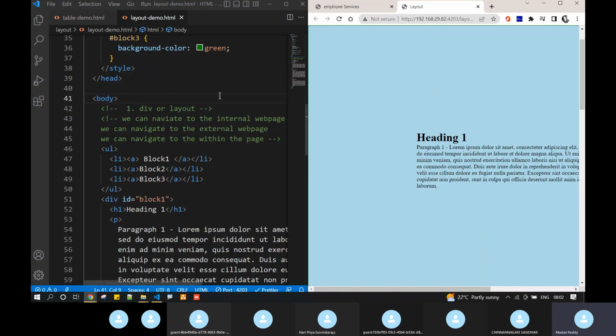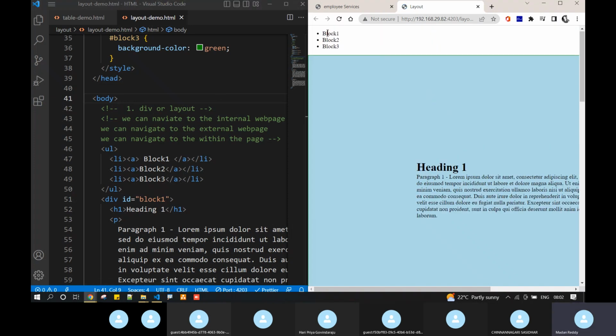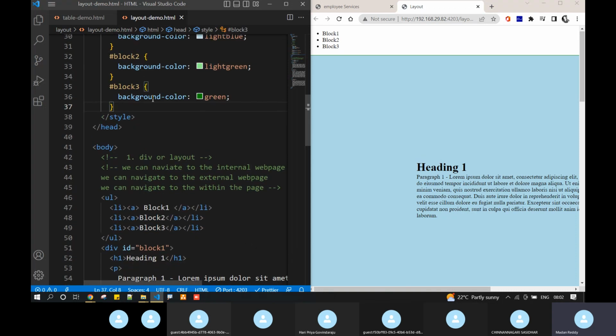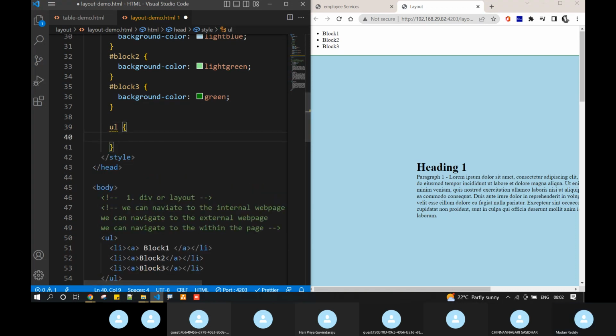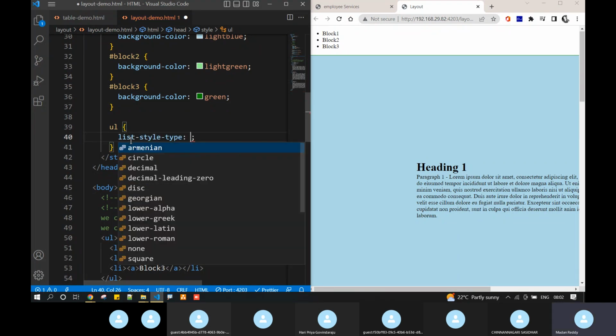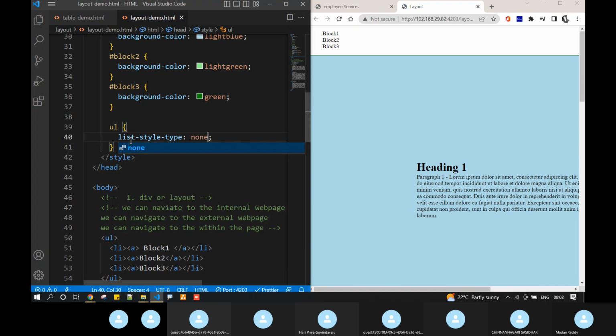Let me save all. I want some normal styles for this right now. Normal styles, in the sense, for the UL, instead of the list style type, I set it to none. Okay, list style type none.